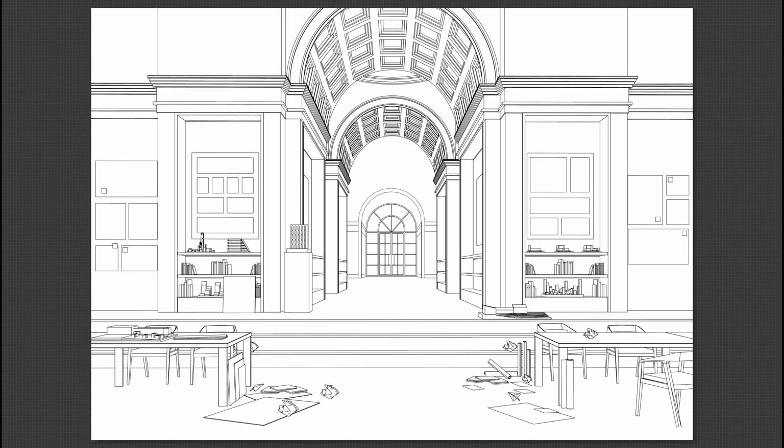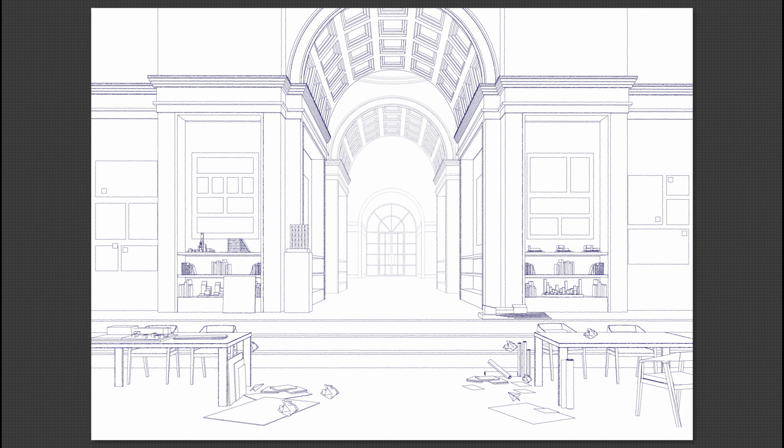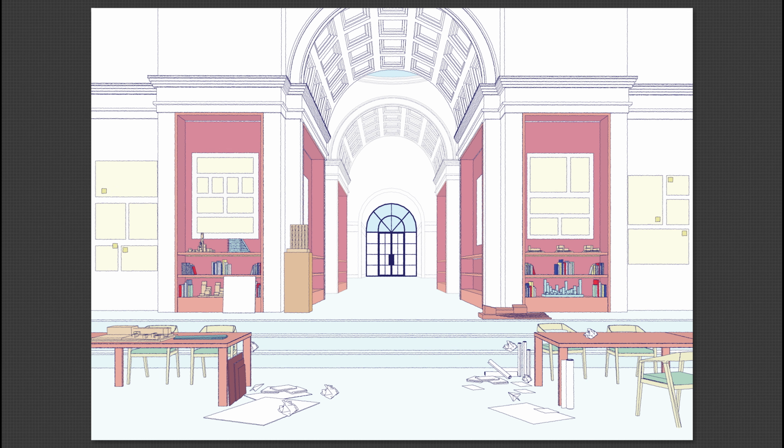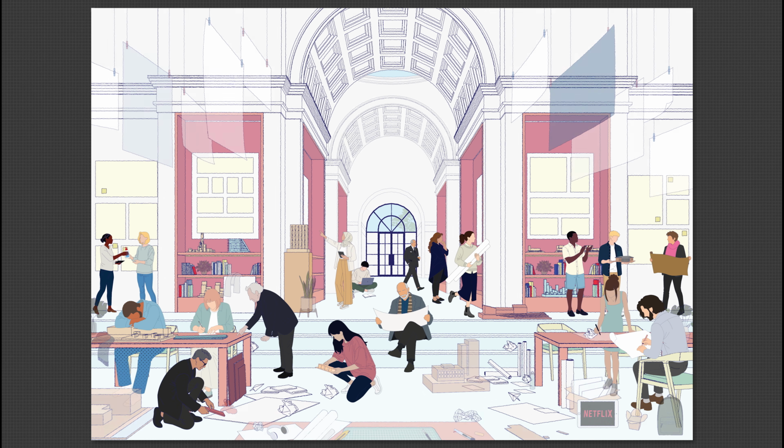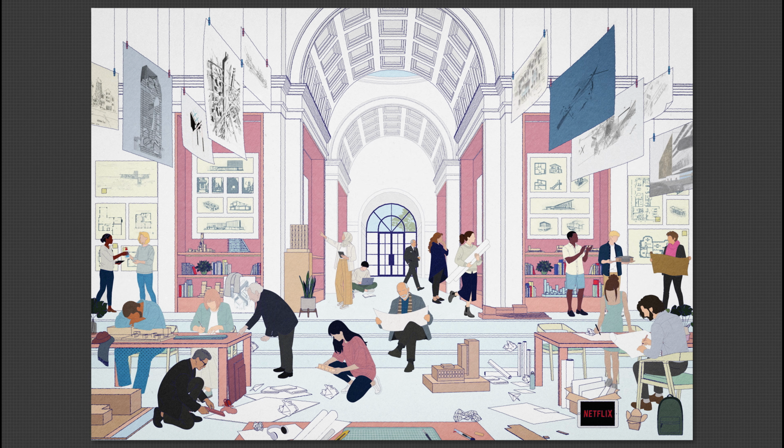And that's it. We've gone from a basic SketchUp model and line drawing to this final architectural illustration. I really hope you found it useful, and let me know what you think of the final result.